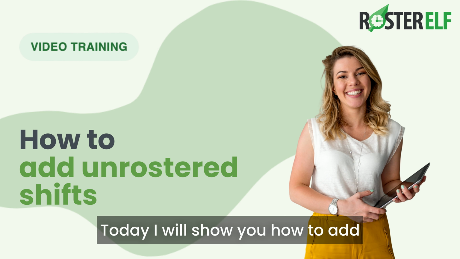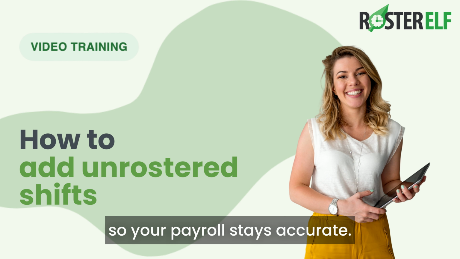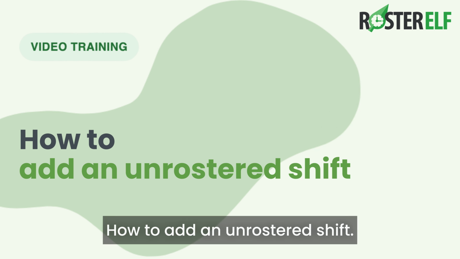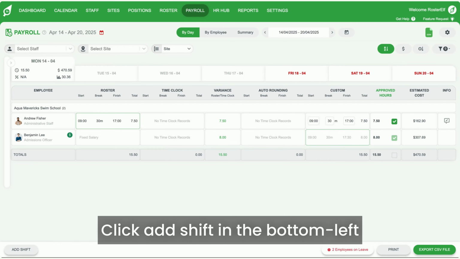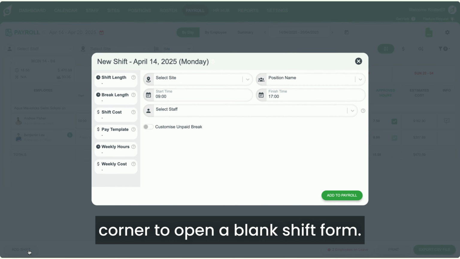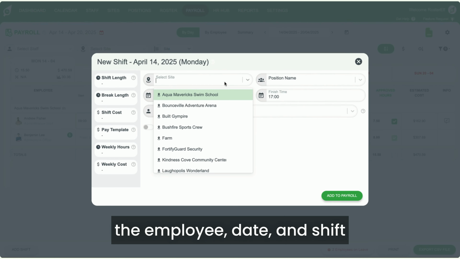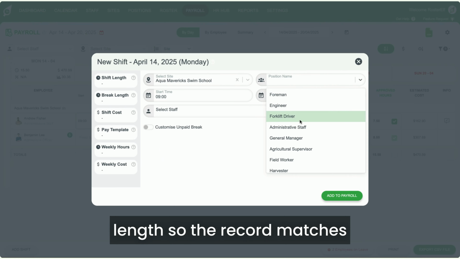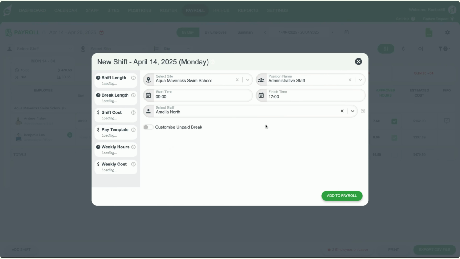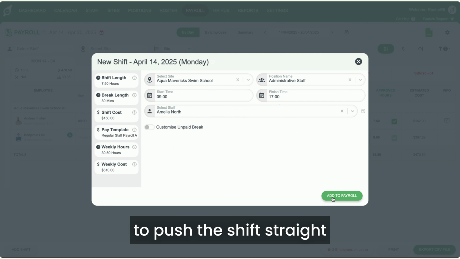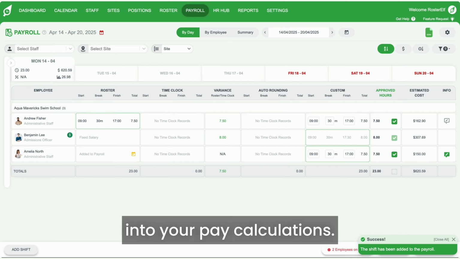Today I will show you how to add unrostered shifts so your payroll stays accurate. How to add an unrostered shift. Click Add Shift in the bottom left corner to open a blank shift form. Follow the prompts to enter the employee, date, and shift length so the record matches the actual hours worked. Select Add to Payroll when the details are correct to push the shift straight into your pay calculations.